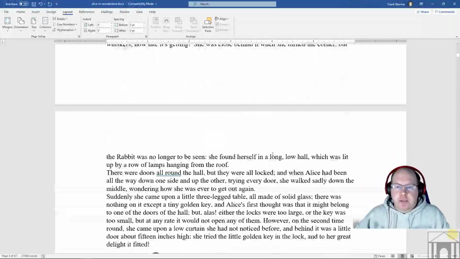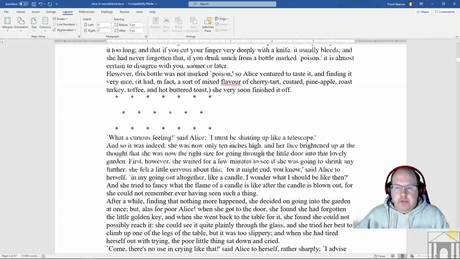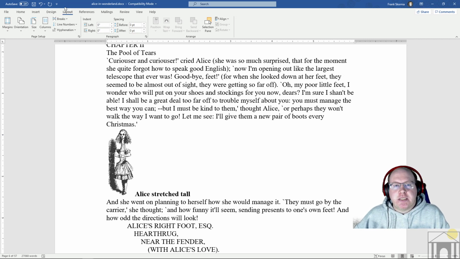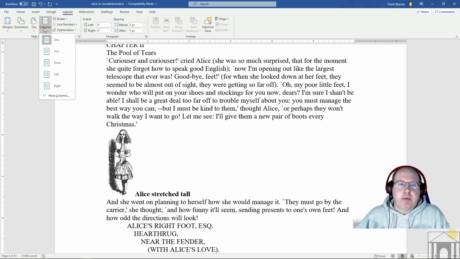So I'm going to scroll down to chapter 2. Okay, here's chapter 2 again. I'm going to put my cursor in chapter 2. It doesn't matter where, just as long as it's somewhere inside the text. I'm still in my Layout tab on the ribbon, and right next to the breaks there is a Columns category. I'm going to click on Columns, and I can choose how many columns I want. I'm going to do 2 columns right now.